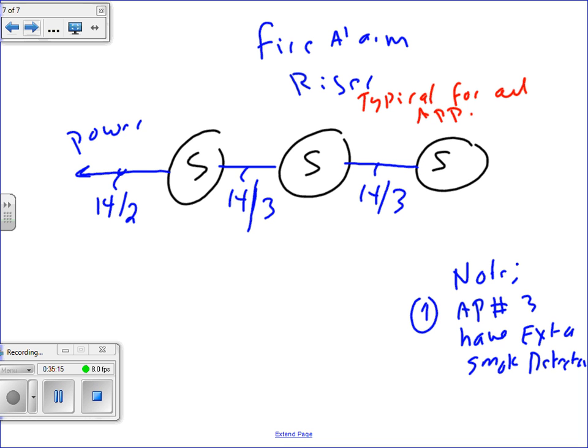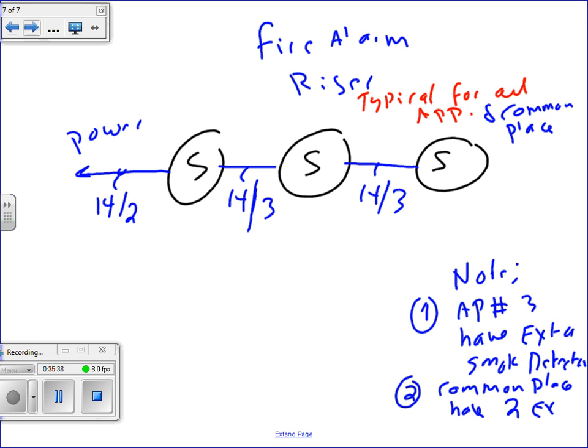What else? Do we have the common smoke? Do we have 1, 2? So count the common smoke. So let's say typical for all apartments and common. And put note number 2 here: common place has 2 extra smoke detectors. You guys want to count how many of them they have. Does that make sense? That's it.